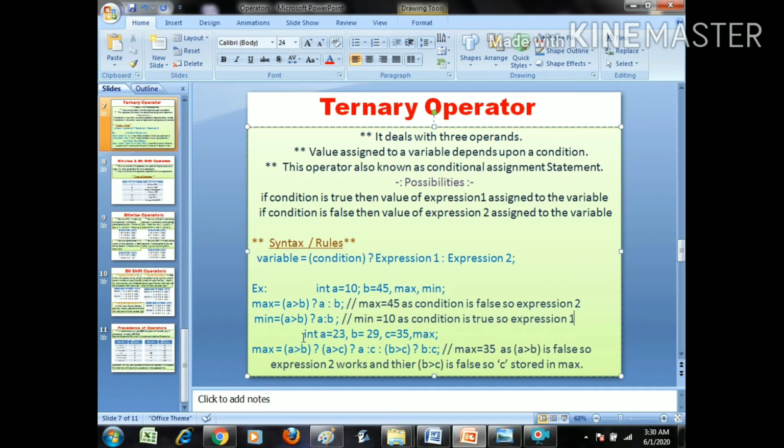Now see another. Int a equals 23, b equals 29, c equals 35, max. Okay, here I use complex or multiple ternary concepts. So first I check if a greater than b. Next, inside of that, a greater than c, and again b greater than c. So finally I get max equals 35, as a greater than b is false.